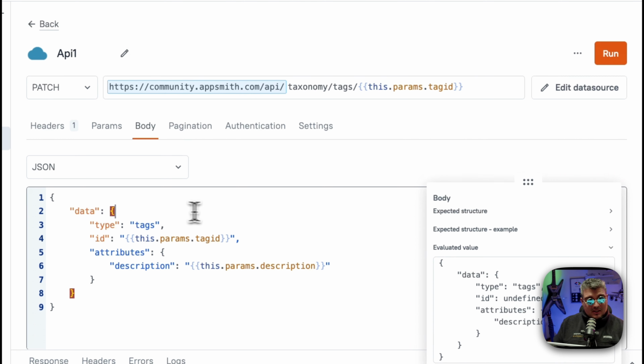We need to pass a data object. First of all, we're going to be telling the API, or the API is expecting, hey, what are you modifying here? In this case, we're modifying tags. All right, which tag are you modifying? We're going to be passing a parameter with the tag ID. All right, what are you changing for that tag? I'm changing the attribute called description, and here I'm passing that as a parameter once again. So this patch request, as you can see, is going to be expecting two parameters, the tag ID and the description. So that's exactly what we need.